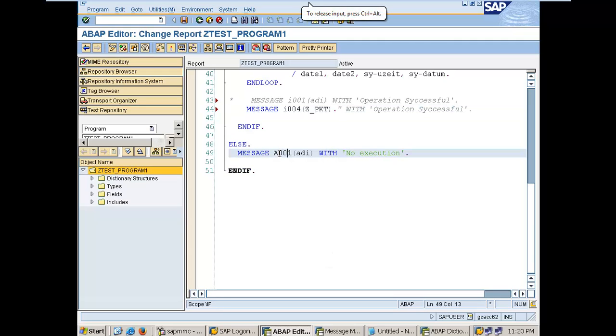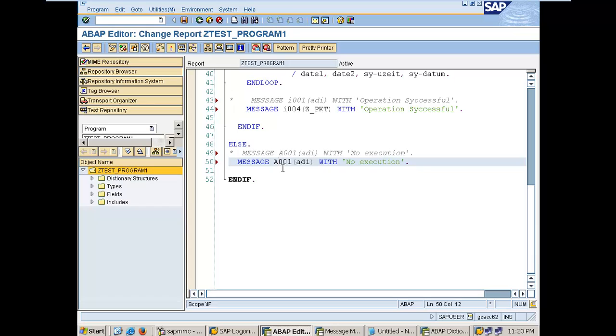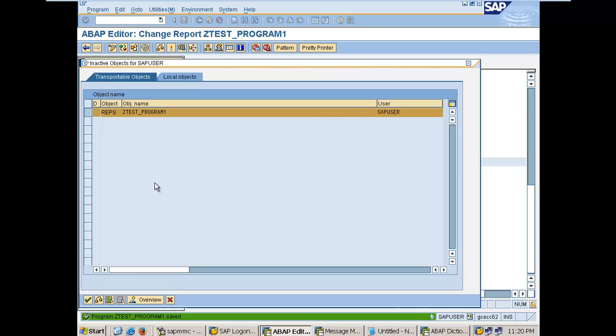message A005, sorry, so message type could be your choice, but message number should be correct based on the message class, otherwise it will throw some nonsense message. Activate this.